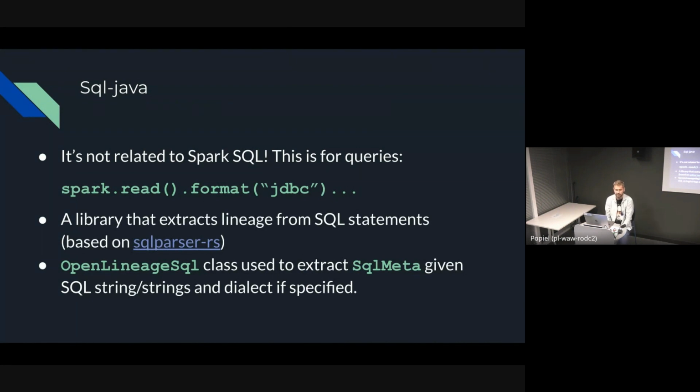The most important thing about it is that it's not related to Spark SQL, although it's important to be built because it's a requirement. It's more for queries where, within Spark, you read something from or write to JDBC. And we have an extra library that extracts lineage from SQL statements, from strings. It's called SQL Parser RS. It's a third-party library written in Rust.